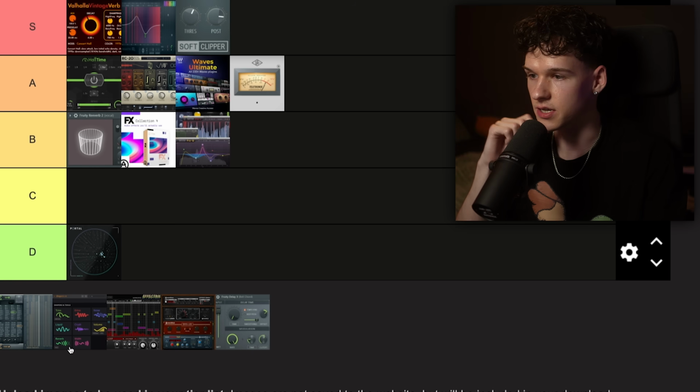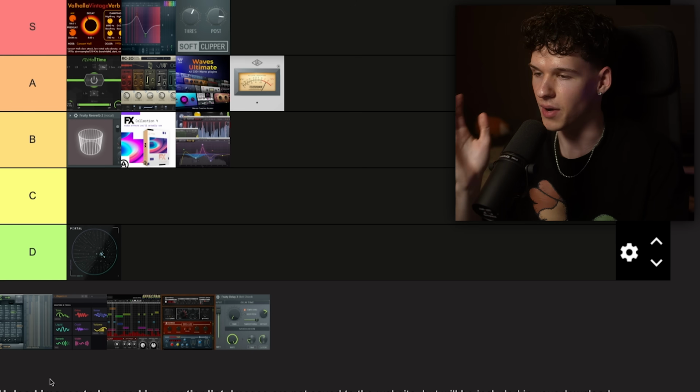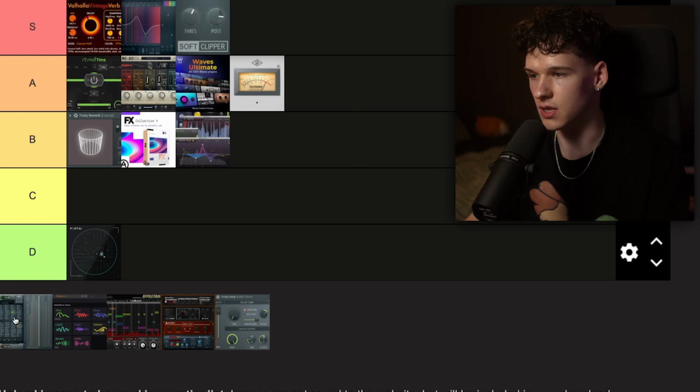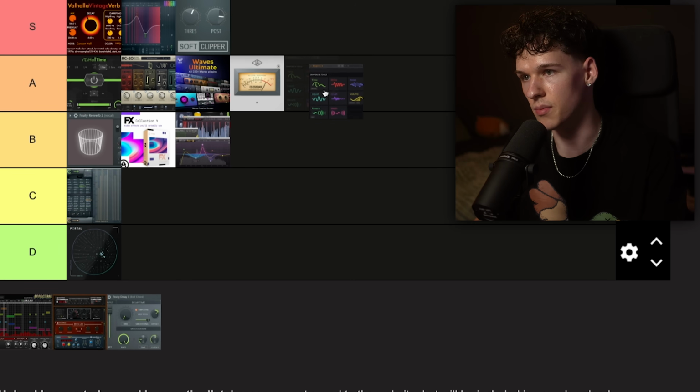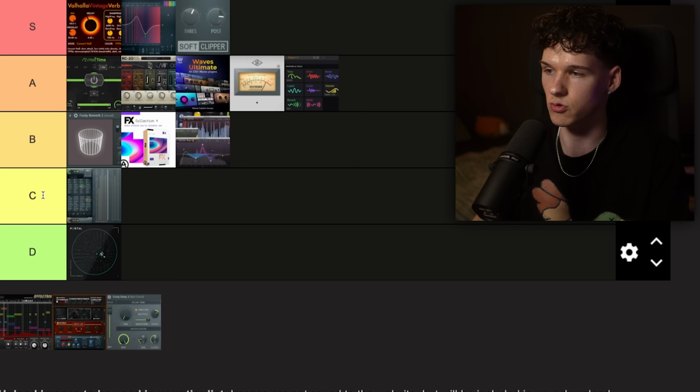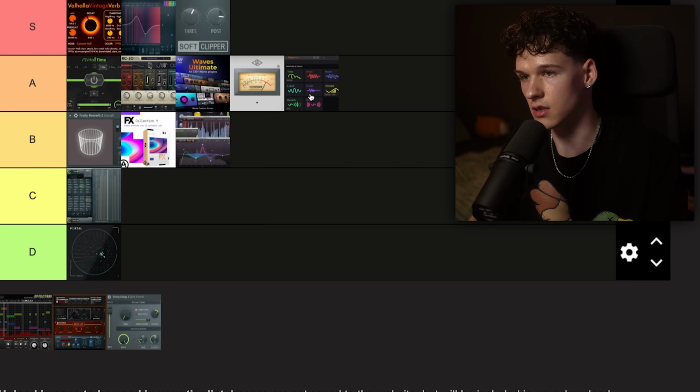Next up, we got Grosbeat and Shaperbox next to each other, so that's perfect. In my opinion, Shaperbox is the updated Grosbeat. I never use Grosbeat. I only use it like 10 times in all of the years that I've made beats. Grosbeat is cool, but Shaperbox is the way better version of Grosbeat, so I'm gonna move Shaperbox into A tier and Grosbeat into C tier. And Shaperbox has got a lot more features than Grosbeat, but shout out Grosbeat, man.